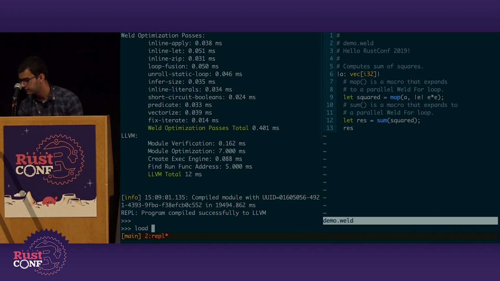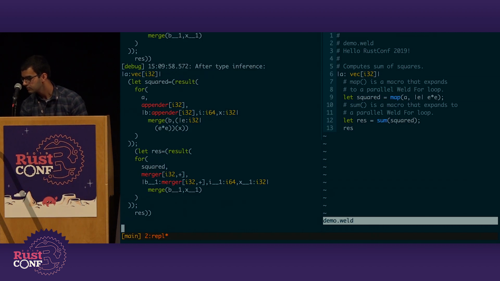So we'll go ahead and load this into the REPL. So I'll just hit load demo.weld here. And right off the bat, you can see that this program looks fairly different from what we have on the right side. So here we've done macro substitution and type inference. And the reason this program looks so different is because map and sum in Weld are actually macros that expand into these parallel for loop operators. So you can see there's that for operator there.